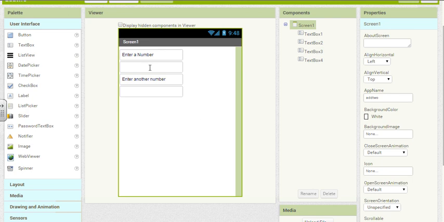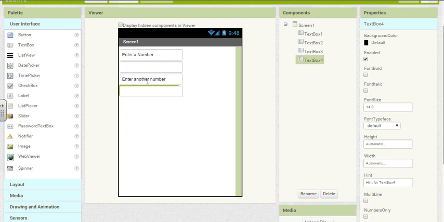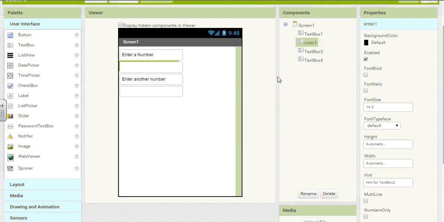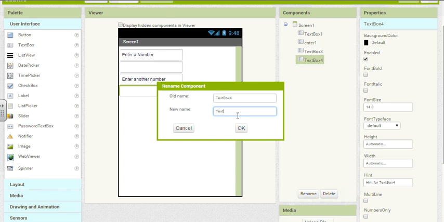Now in these, we're actually going to type our numbers in. So that's text box 4 and text box 2. Text box 2, let me rename that to be enter 1. So I'll know later what it is. And this one we'll call it enter 2. So we know those are two boxes where we're going to enter things.